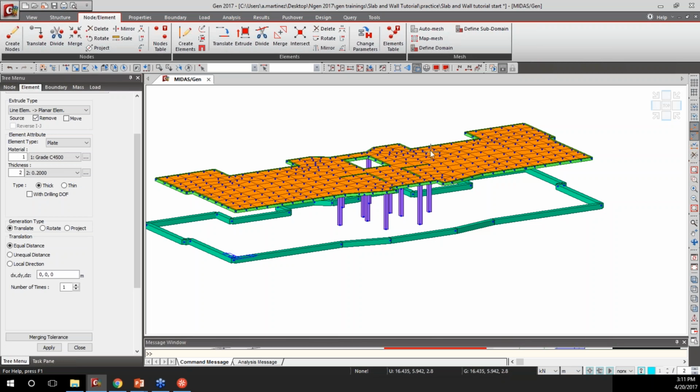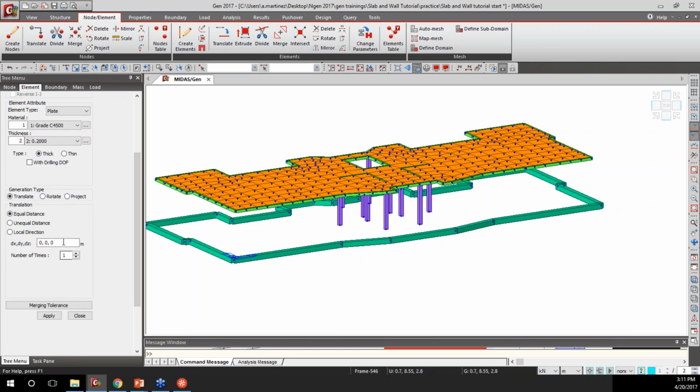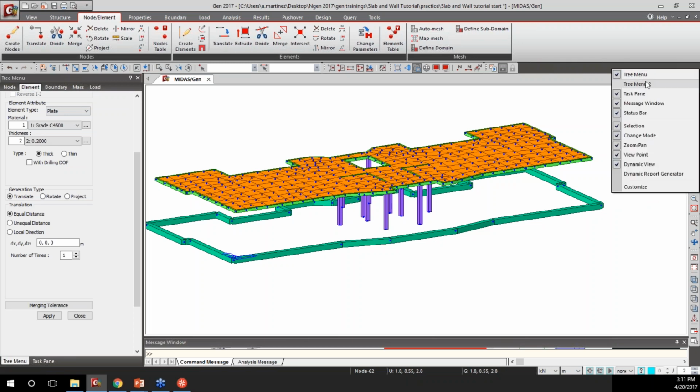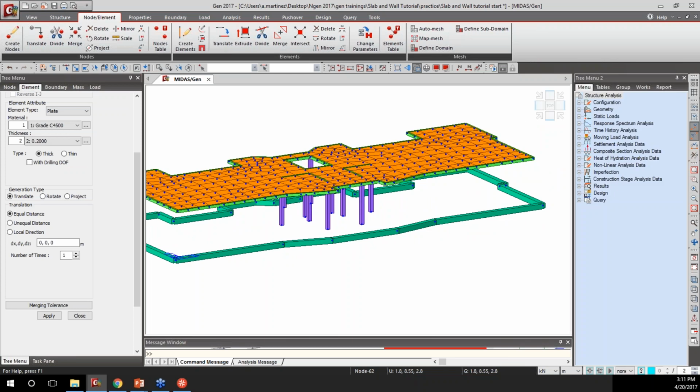But for most purposes, especially when we're using concrete, you just select the thick method or a thick type. I'm now going to try to select the sections or the lines that correspond to a wall. What we can do is use this feature in the program: I can open a second work tree by right-clicking right here on this boundary and activating this option that says Tree Menu 2.